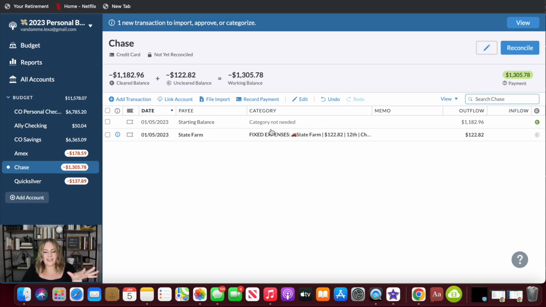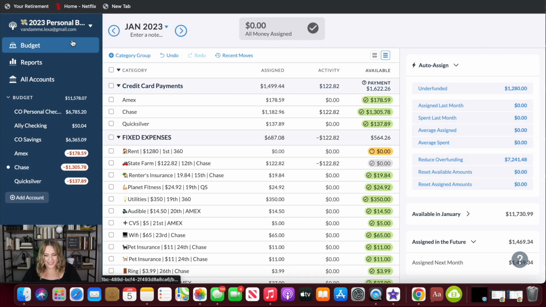So a couple of things have happened. One, it now shows up here under our account as a new transaction. Our payment amount has gone up to account for the fact that we just spent money on a credit card. And then if we look at our budget, a few interesting things have happened.